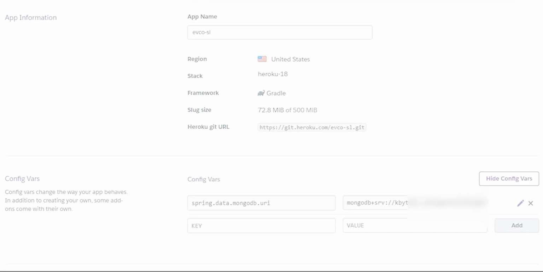Once you upload this application to Heroku, you'll have to add those environmental variables for MongoDB. To do that, in the project settings, you can add configuration variables and just add them there.